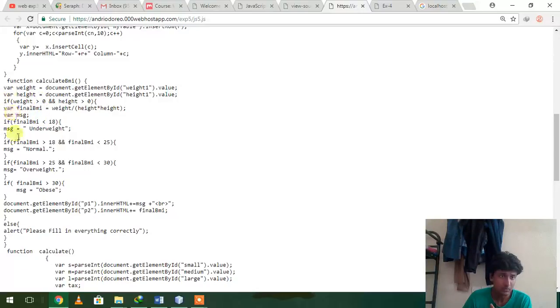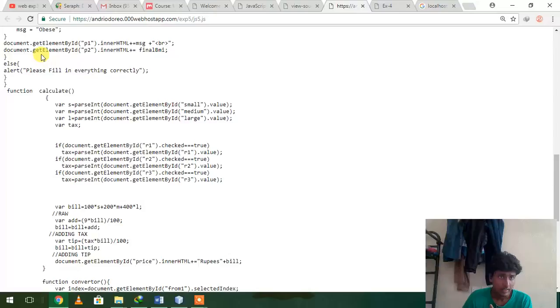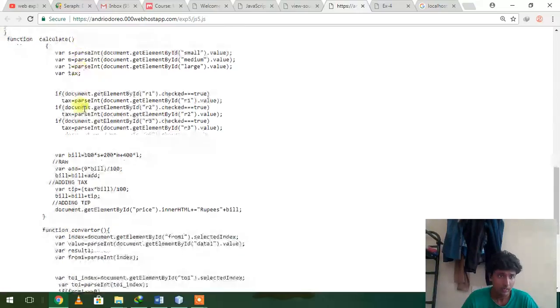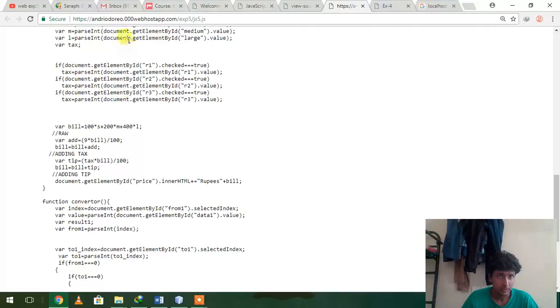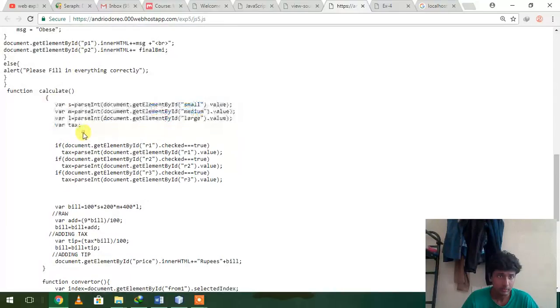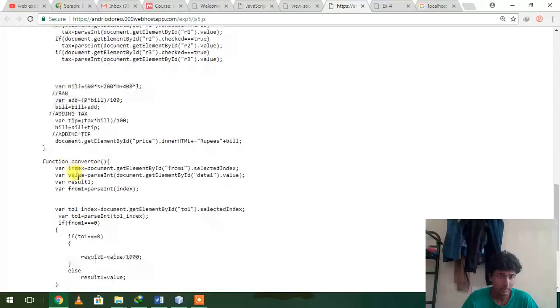Here I am using if conditions and returning the values. And here I am creating an alert, please fill in everything correctly. It means whenever the user is not entering valid information and presses enter, the page will show please fill in correctly, so he has to enter the values correctly. And again I have a calculate function, getting the values from the users and putting them into the various tags.